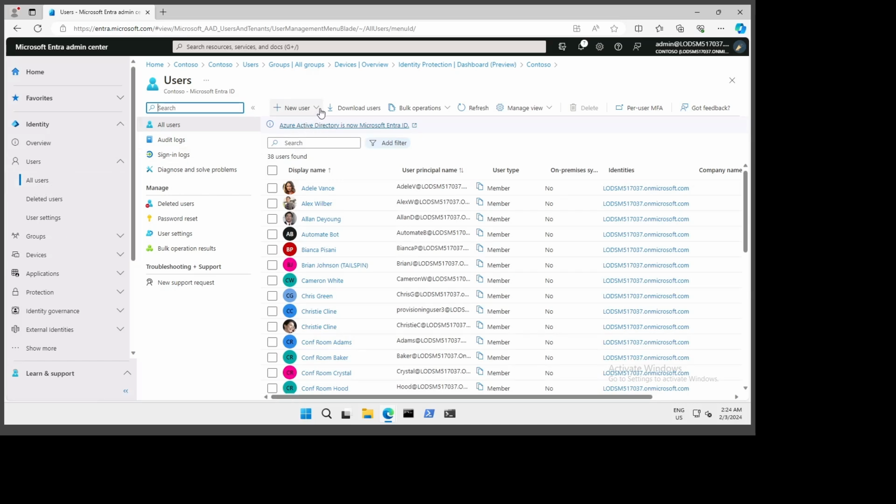And from the All Users page, we'll just click on this plus sign here, and it gives us two options. We can create a user. Creating a new user within our environment is one way. The other way is we can invite an external user to collaborate within our organization. But we are going to be choosing the first option. So I'll go ahead and click on create new user.